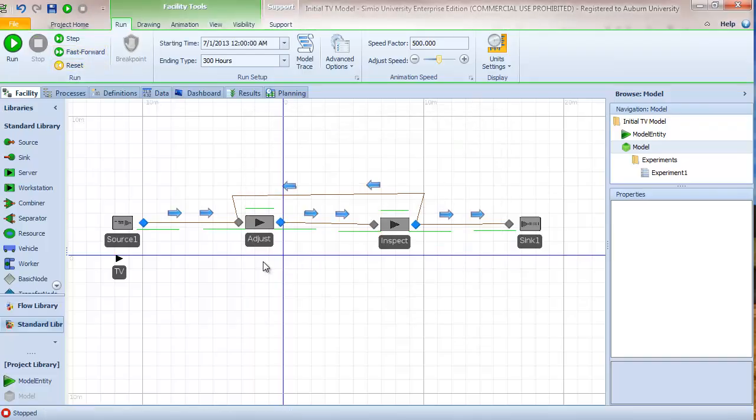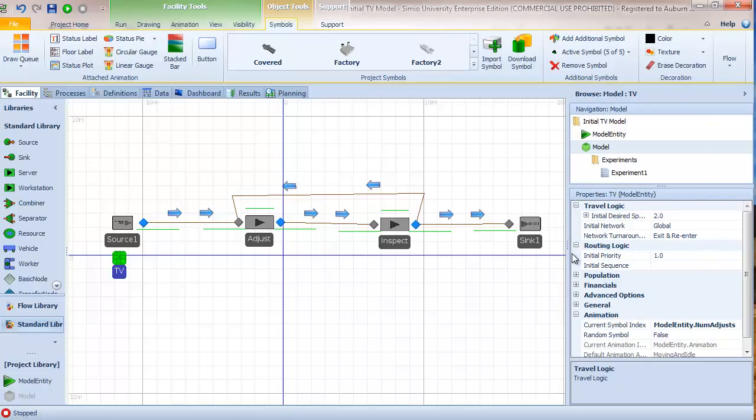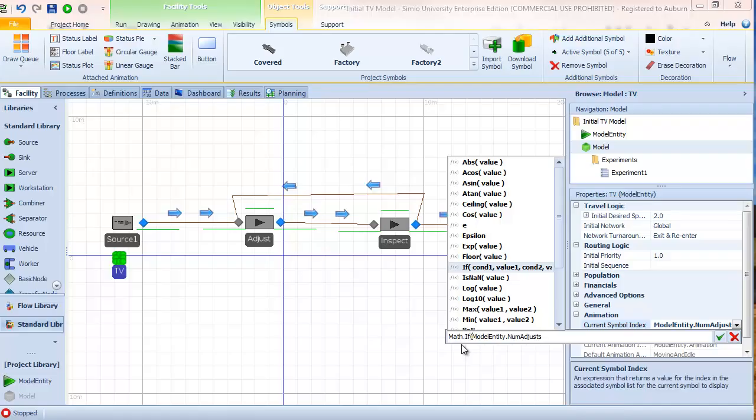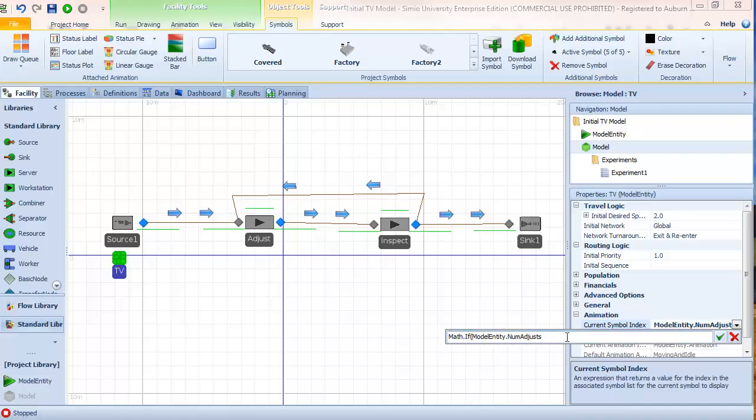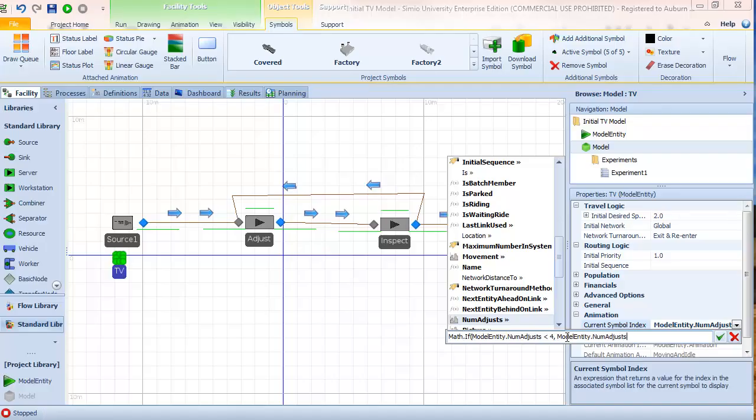One way we could do it is we could just add additional symbols. But since we don't really know how many times a TV can fail, and in fact theoretically it could fail an infinite number of times, we're going to use the current symbol index and make a little adjustment. What we're going to do is use math if and use a condition on the number of adjustments. So if the number of adjusts is less than 4, we're going to use model entity num_adjust as the index. Otherwise, we'll simply use the index 4.